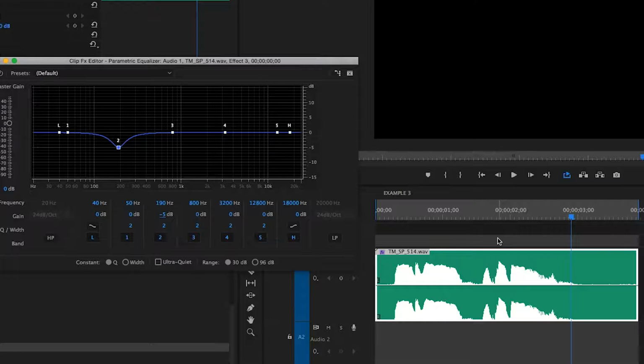So for this high-end harshness, we're going to use the same technique. Grab one of these higher bands, so in this case, band 4, drag it up, and then start to sweep it around until we can hear those frequencies pop out.